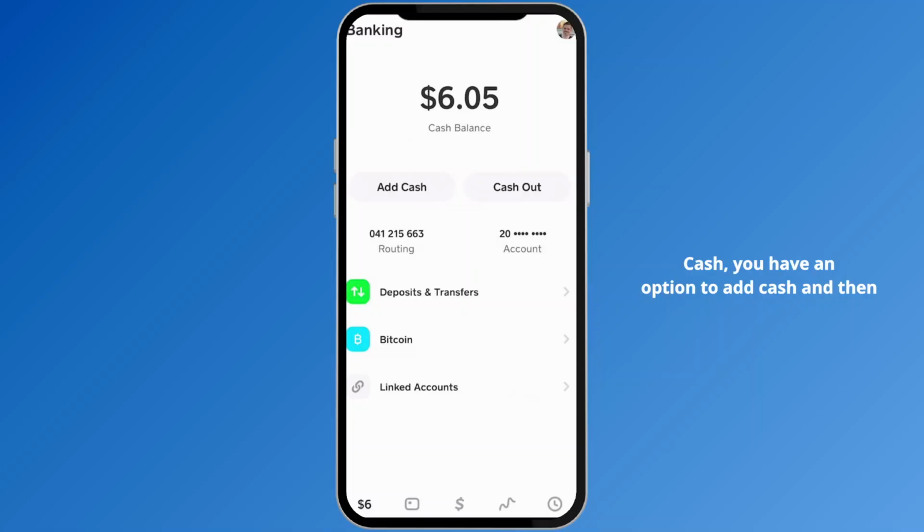two options. Cash, you have an option to add cash and then cash out of your account. Right below that you have your routing number right there, and right below cash out you have your account number, which is blurred out for privacy reasons. But if you want to completely view it, you can just tap on it to view your account number. So you can tap on either one of them to view the number.